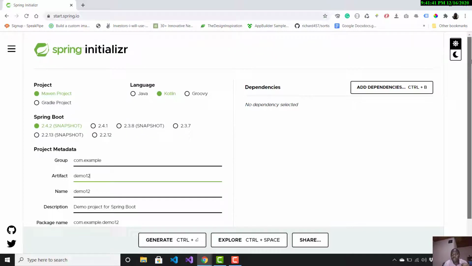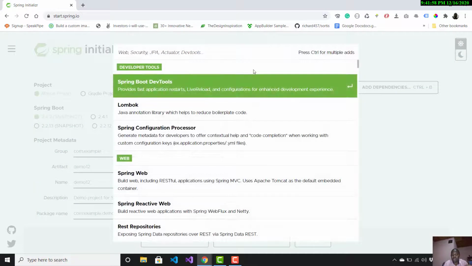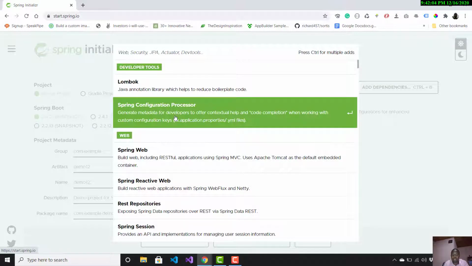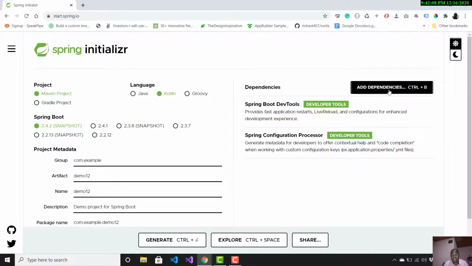Another part you have to look at is the dependencies. I will explain after scaffolding what a dependency is, but for now you have to know that Spring Boot saves the dependencies in a file called the pom file. We are going to add the dev tools, and we are also going to add the Spring Boot configuration processor. I think that is fine also.